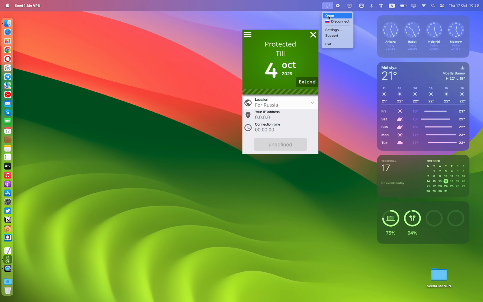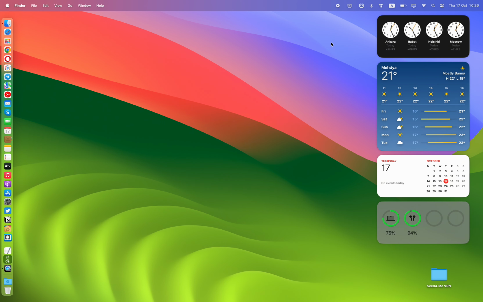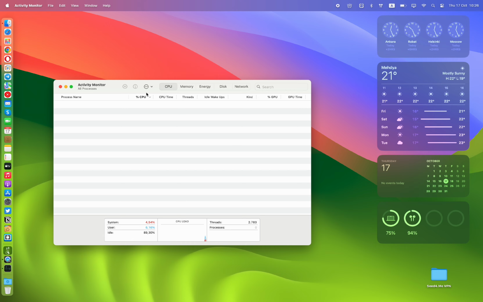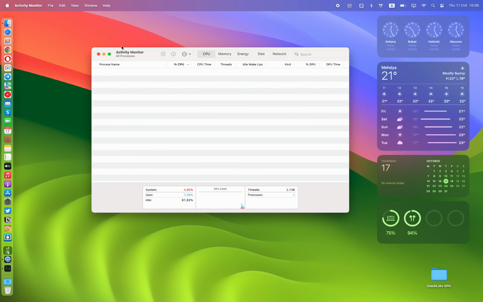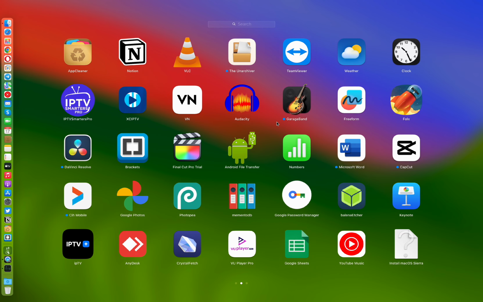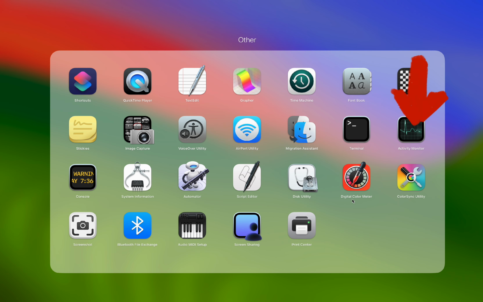Let's get started. First, close the Seed4Me VPN app from the background. Open the Activity Monitor app on your Mac by searching for it using Spotlight Search, which you can access by pressing Command plus space. You can also find the Activity Monitor by going to Launchpad and then navigating to the Other folder, where it's located alongside other utility apps.